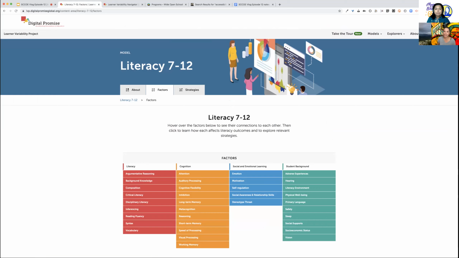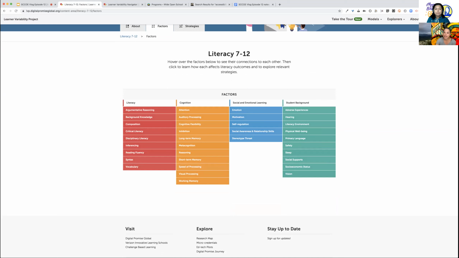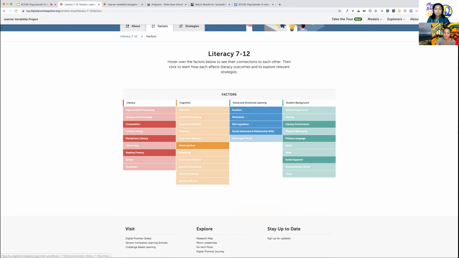There are not any two students that we have in a classroom that are exactly the same. And here are a list of different factors. Now, I'm gonna just click on one. If I'm thinking about a student and distance learning, maybe motivation is going to be a challenge. It might be a barrier.